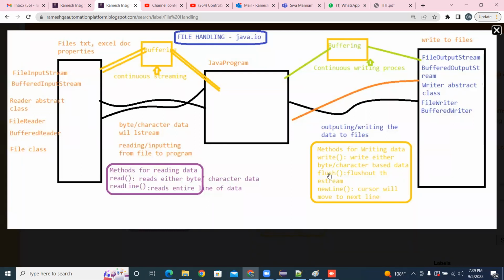And after the write method, you must call the flush method. The old stream should go away and a new stream should come, so you need to call flush. If you call flush, the old stream will flush out and the next stream will start. So that's the flush out. And with a new line, the cursor will move to the next line. So these are the methods we are going to use for reading and writing the data.